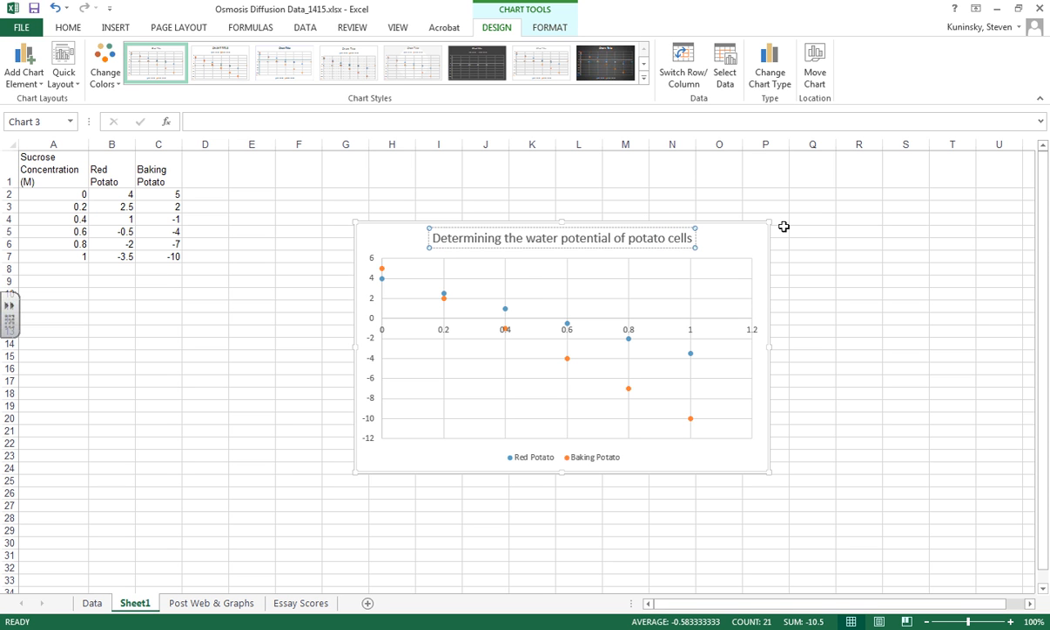And we'll just call this Determining the Water Potential of Potato Cells, and you'd want to format your title correctly with capitalizing the major words. You want to make sure that the title is descriptive. So now we have a title there.